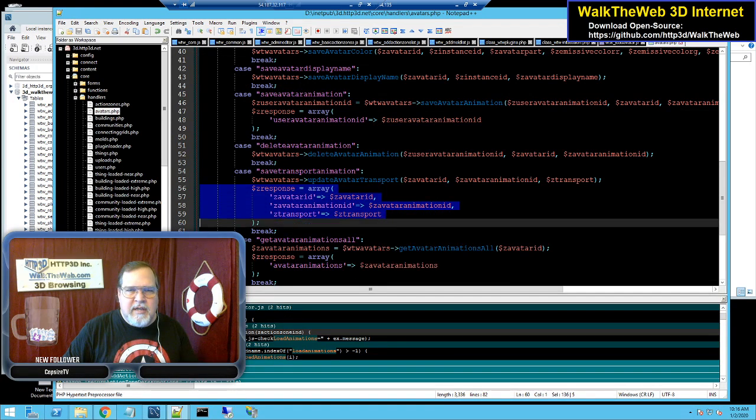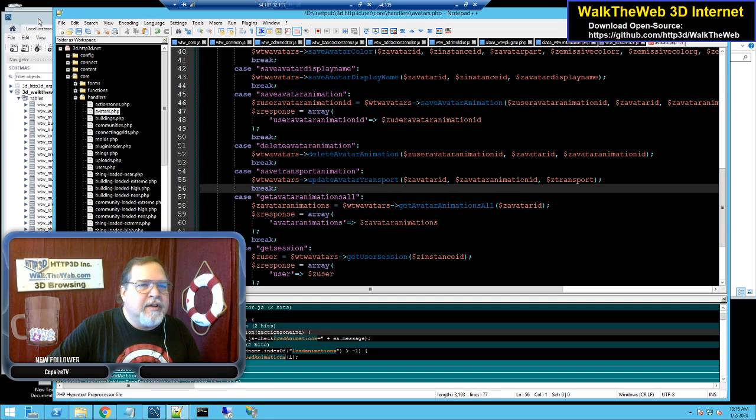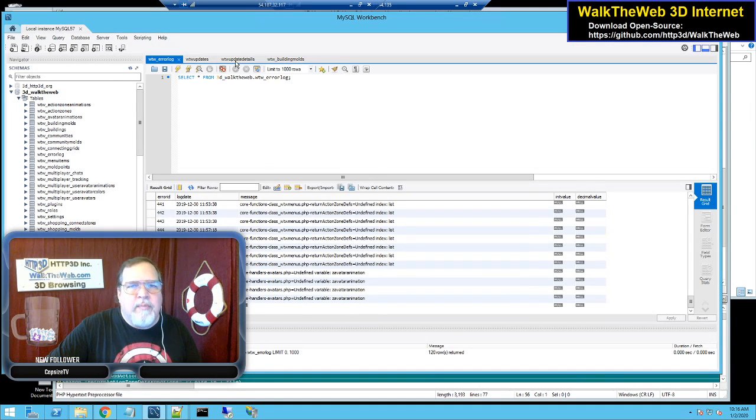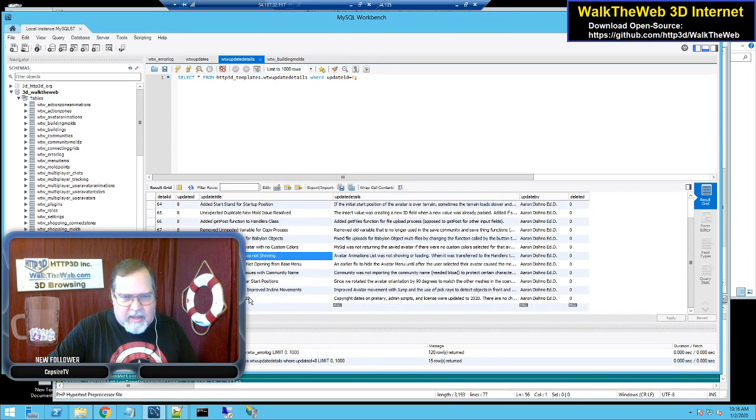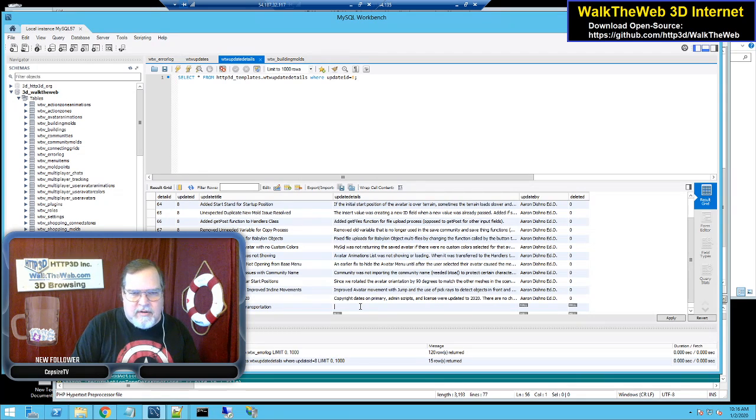Let's see. Okay, by the way, before I move on, I'll do that other piece in a second. But what I do is every time I fix something, I work it into the next update listing so that I know exactly what I've done. This is fix. Fix. Save avatar. Save avatar transportation.